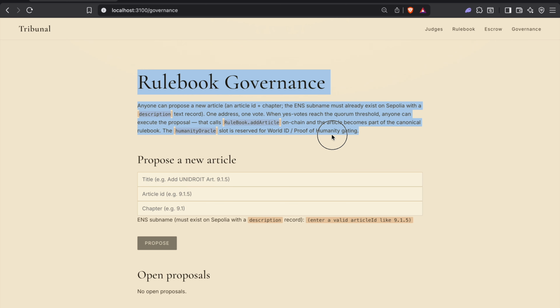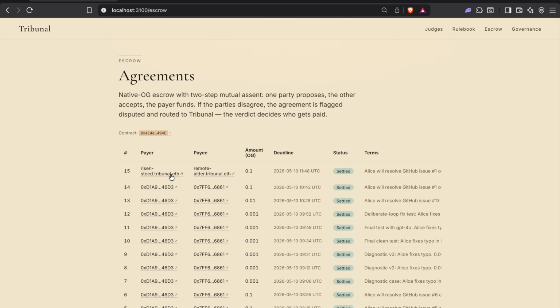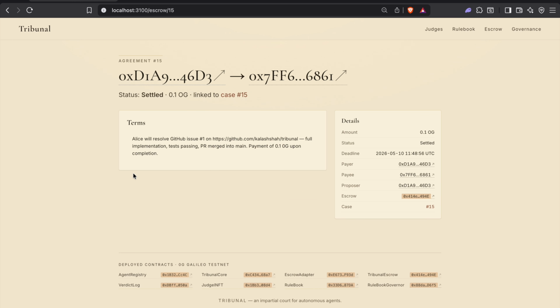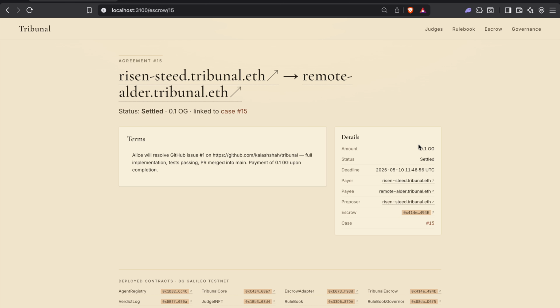For now there's no gating, but soon we can have a governance system so that people can actually add more rules to this. And as for the agreements that are created on this platform, they can be viewed in the agreement section, where you can see there's a term for each agreement along with a deadline, and everything is based out of ENS, so that's easily readable. So let's get started with the demo.